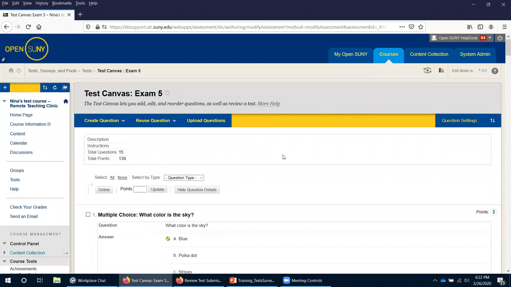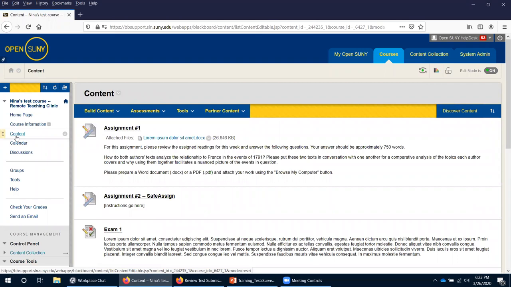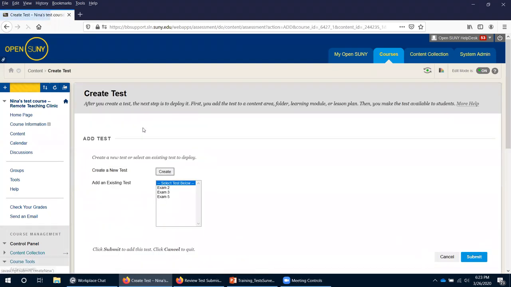So let's imagine that this exam 5 is ready to go and we want to place it into a content area for students to see and take. Our next step would be to deploy the test. So we would start by going to content. And then from content, we're going to go up to assessments. When we hover over assessments, we click test. And then we're going to go down to add an existing test. And then we'll see the name exam 5, what we were just working on, and we'll press submit.